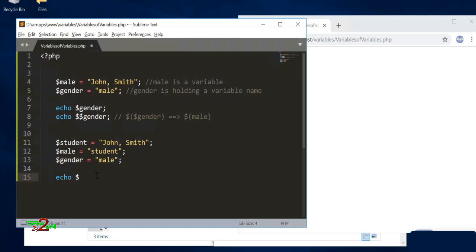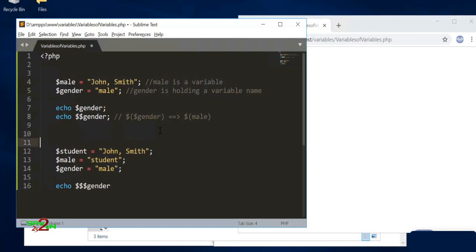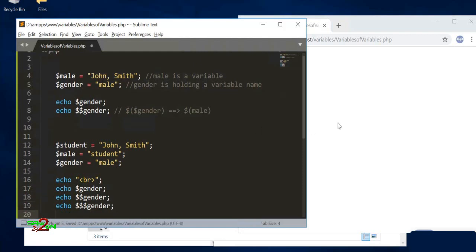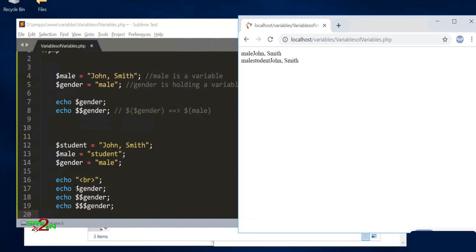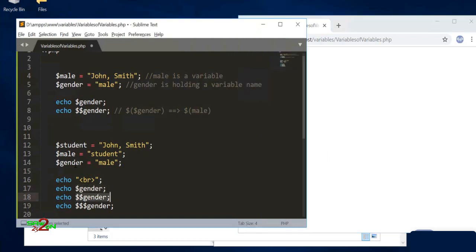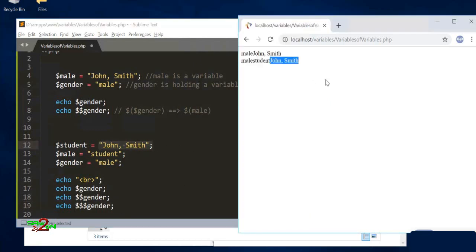For that, the first $ sign and gender will print male. The second $ sign will print student. And if I do one more dollar, that's basically the student variable and John Smith will be printed. Okay, so let's verify that. I'll just put a breakpoint here, and we can see all these things here. Let's refresh this. Okay, so the first gender prints male, right? The second gender is male's value, that is student. The third gender is basically your John Smith. So it's three levels up that we reach John Smith, and that's what is printed here.